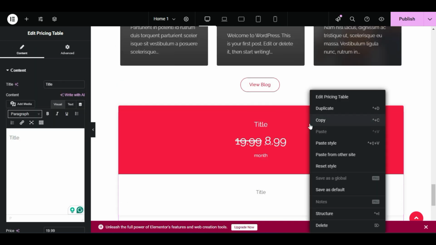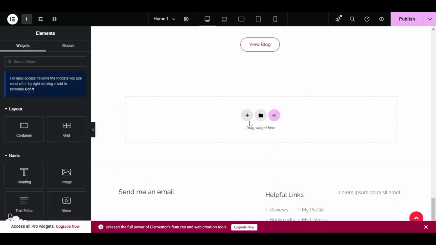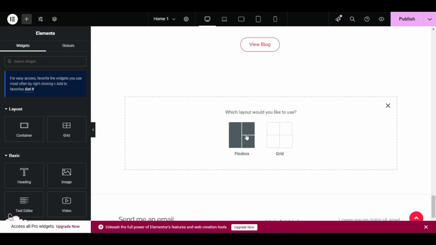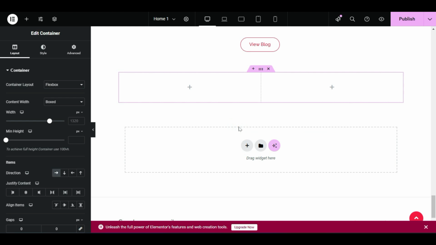So let me first delete this one. Now delete this one. Now in the plus icon, first click on it, choose flexbox. How many pricing tables do you have? 3 or 2? For example, 2 pricing boxes. You have to select the 2 layout. Okay, now we have a 2 layout.